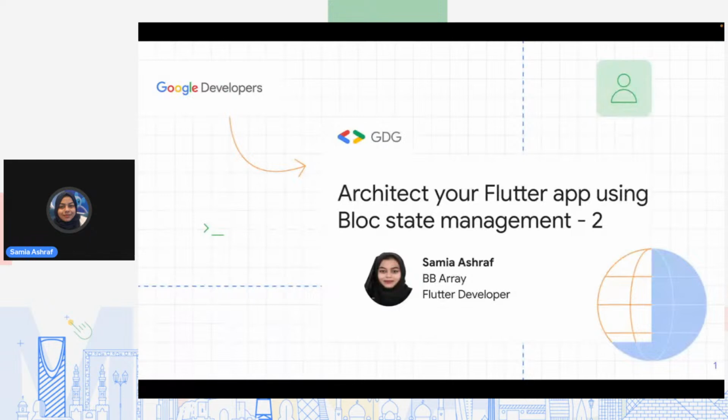And in today's session, I will be talking about architecting your Flutter app using Bloc state management. This will be a second part to the series. Previously, in the first part, I talked about what is Bloc, what the basic Bloc widgets are, and how we can architect our app using the Bloc architecture. In this session, I will be talking about Bloc with code and seeing how we can write the Bloc code.